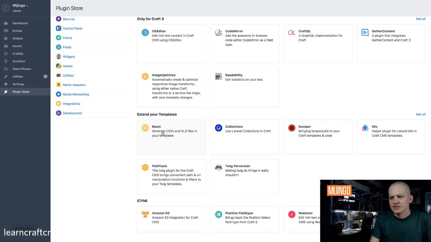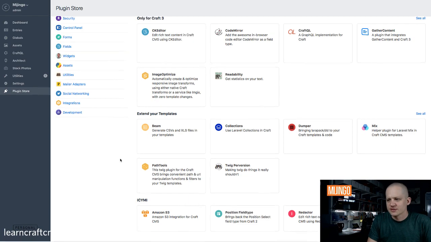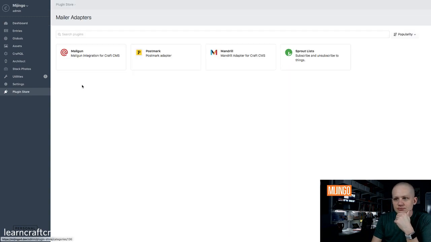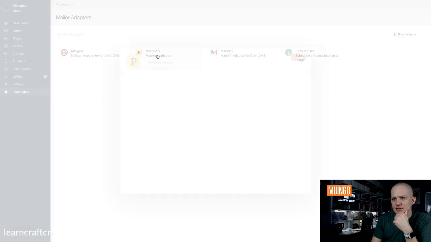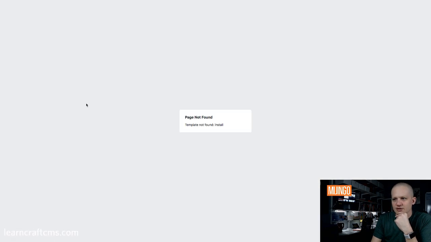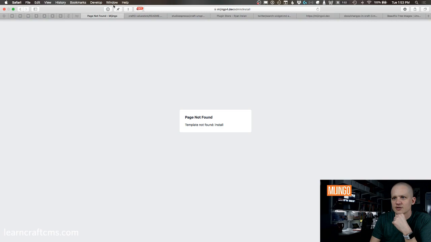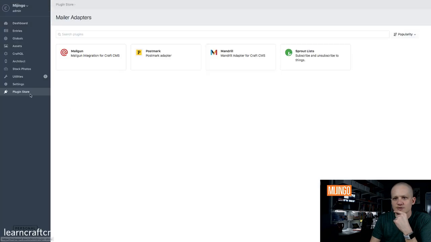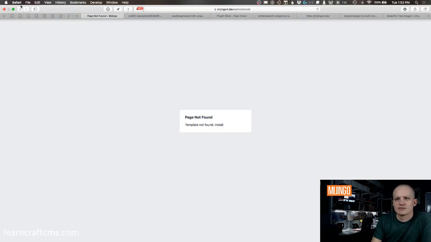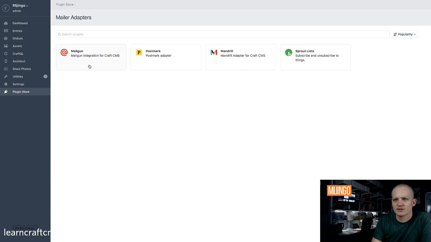Beam, you can generate CSVs and XLS files in your templates. That can be handy for outputting tabular data or exporting tabular data. Mailer adapters. Oh, that's really nice. Postmark adapter. That's going to be handy. I don't know why it keeps flipping me back to it. An install template. That's really strange. Look at that. What's that all about? I just keep going to the plugin store.